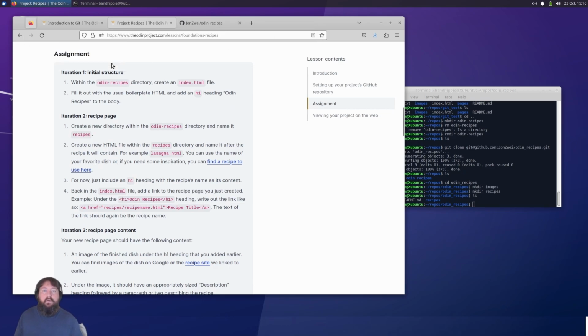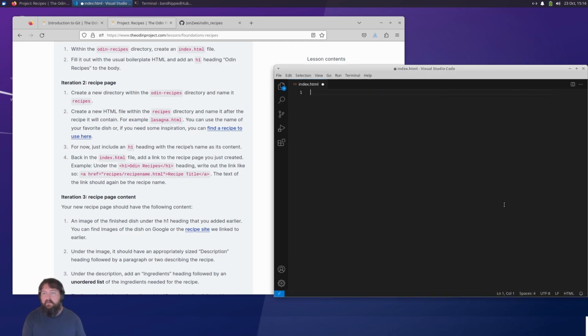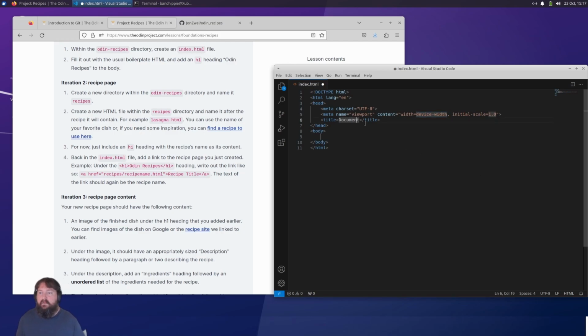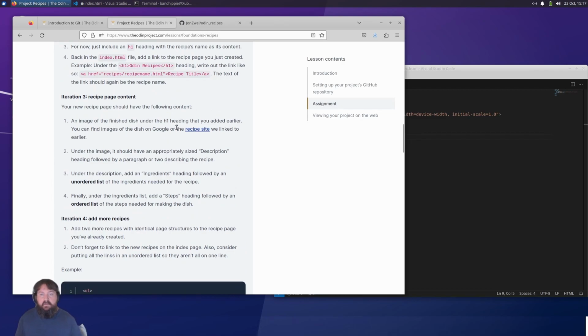Okay. So we're gonna go and create our index. All right, we're in Odin recipes, and so we do code index.html. Make sure to spell it right. Starts this up. We can do Odin recipes in our title. And then our body is going to be each recipe on the website. It's going to have an image under the heading.